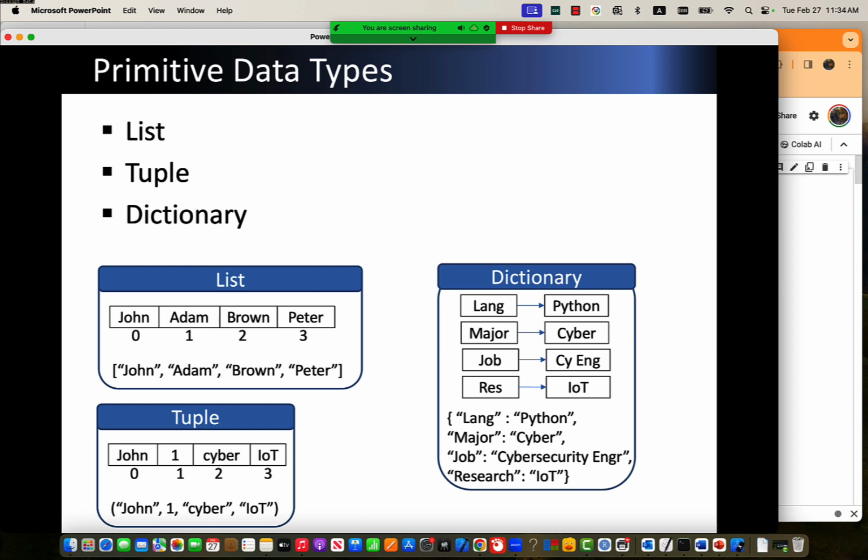So a dictionary is a container that holds key and value pairs. Key is like lang here, value is Python. Key is major, value is cyber. For example, what is your job? Job is a key. The value associated with this key is cyber engineer. What is a research? The key is RES. The value to this key is IoT, Internet of Things. By the way, what is a cyber engineer? Cyber engineering, cyber engineer.